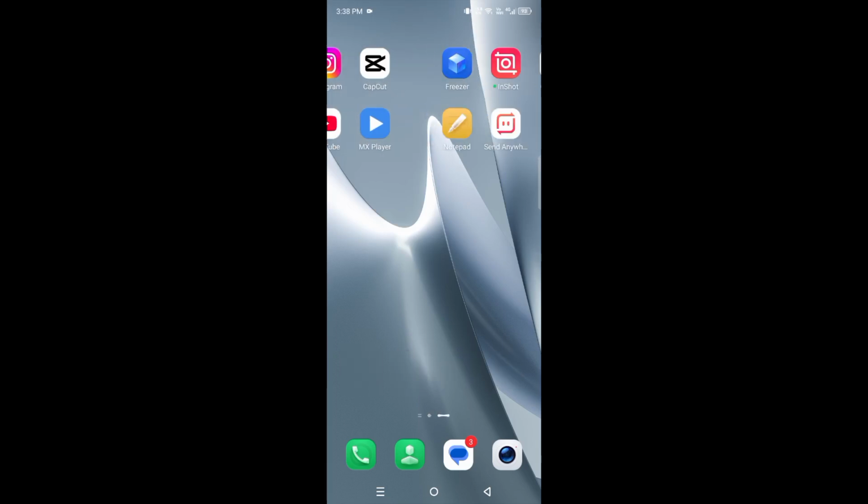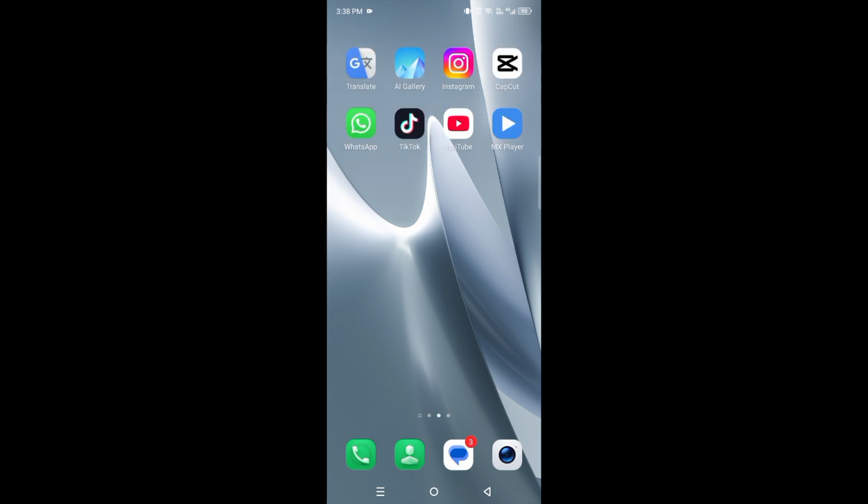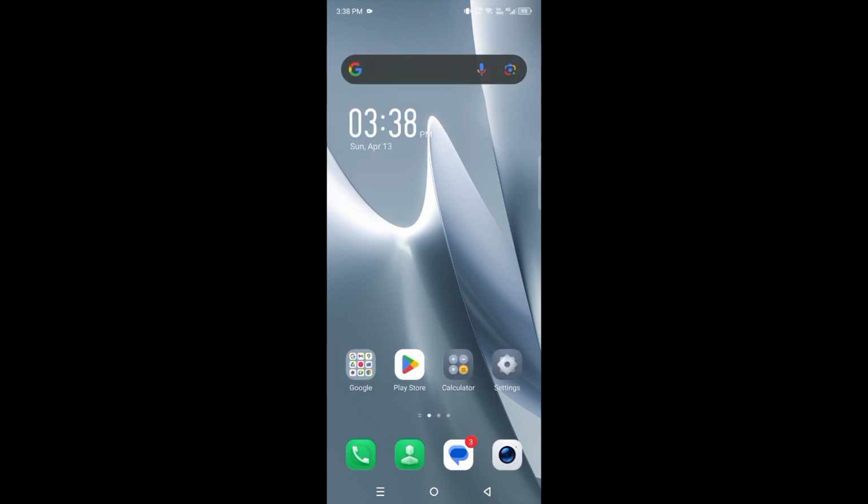In this tutorial, I'll teach you how to fix pull-up resizing in YouTube. So let's get started with the video without wasting any time.